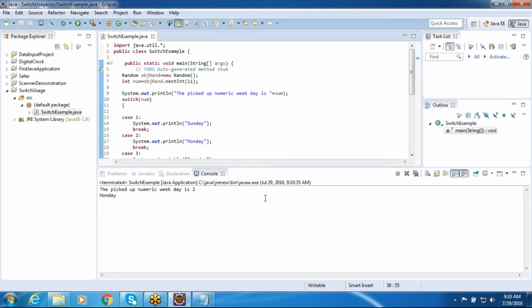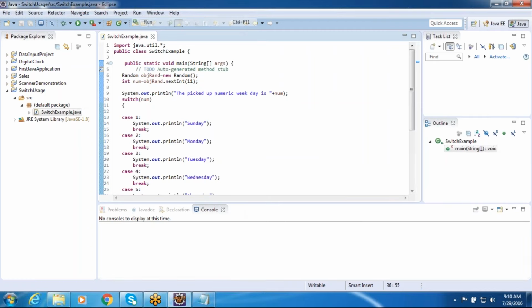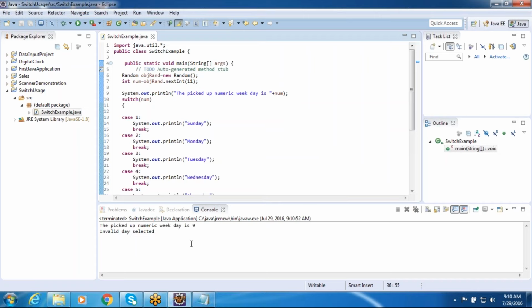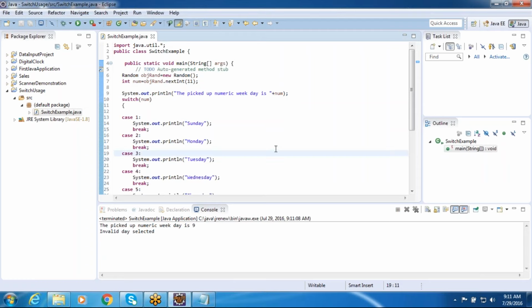Just run this. It says the weekday is 2, it prints Monday. Again, if we run, the picked up numeric day is 10, invalid day selected. It gives a message like this. Similarly, when it's 1, it's giving Sunday. Now invalid day selected again because 9 is not a proper day. You can take a value from 1 to 7. So whenever it is below 1 or above 7, in such cases we get the value invalid day selected. Okay. Now here, see, why we need to use break.